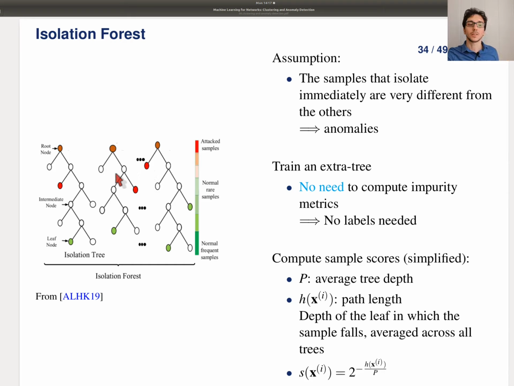You can intuitively understand that the closer the sample is isolated to the root node, the more it is diverse with respect to the rest of the dataset, and so the more likely it is to be an anomaly. So how can we translate this intuition into a formula that an algorithm can treat? It is easy. First we compute the average path of all the trees.